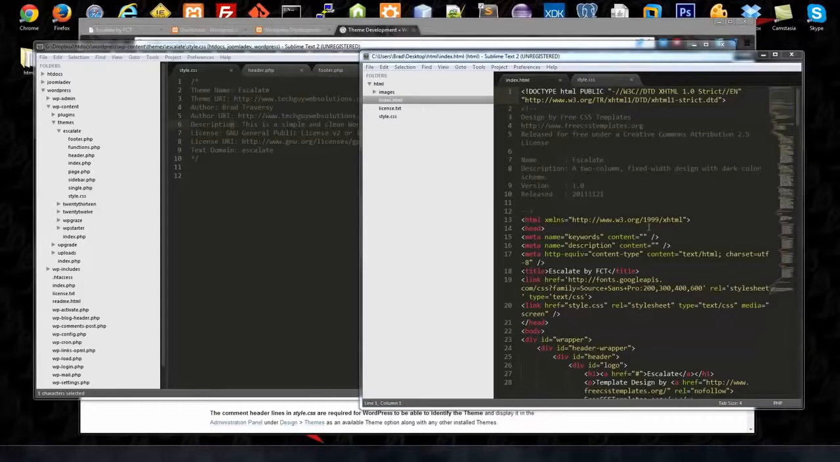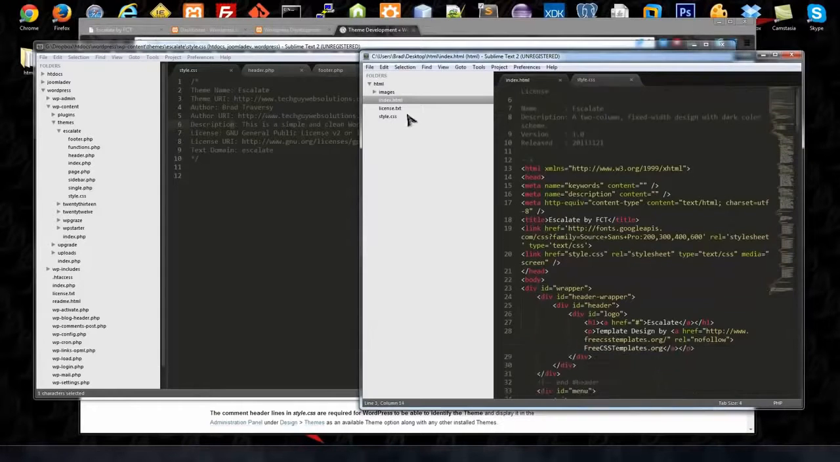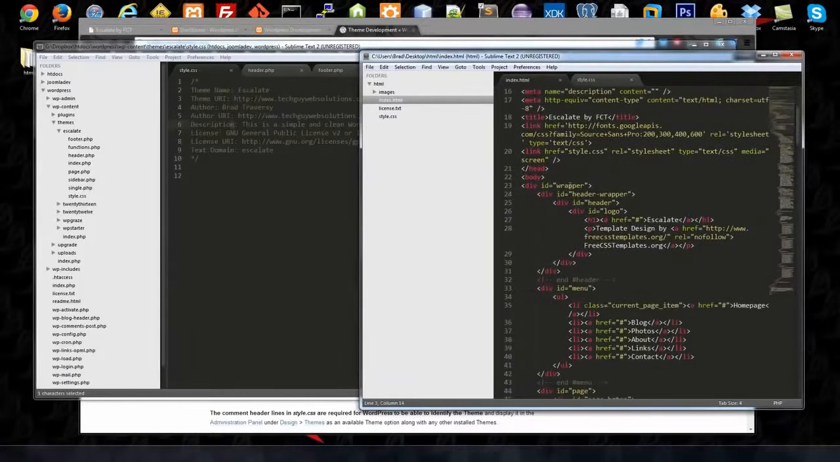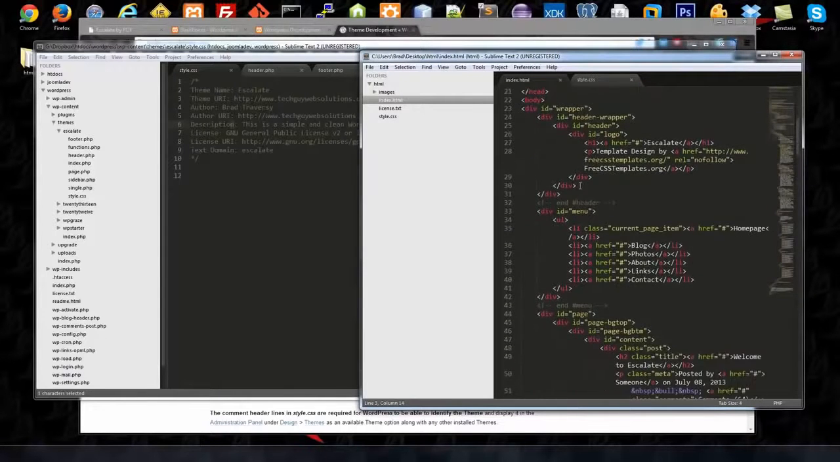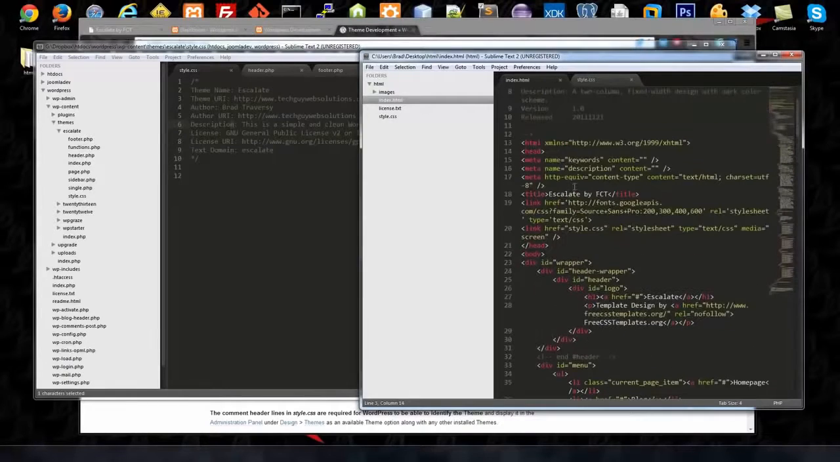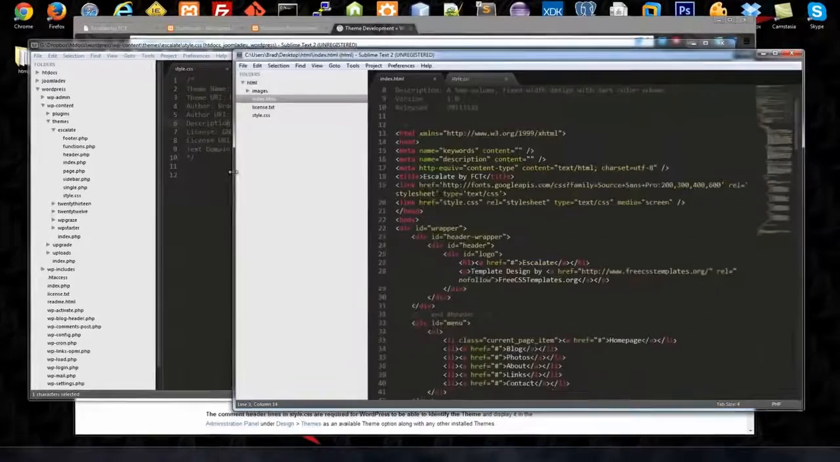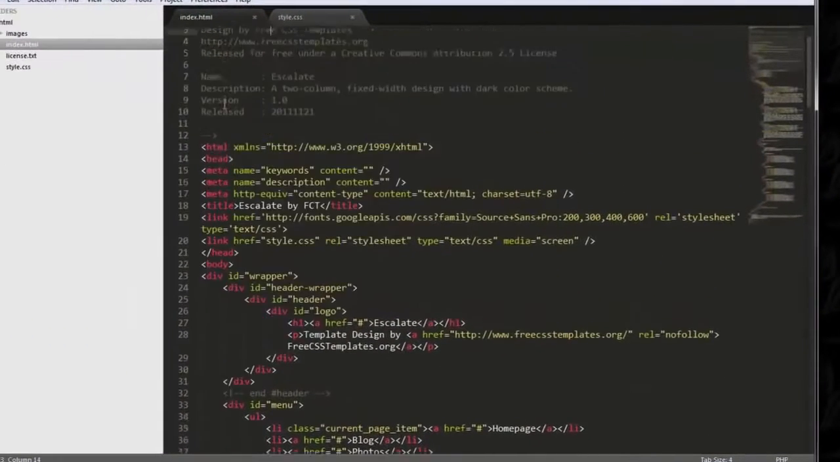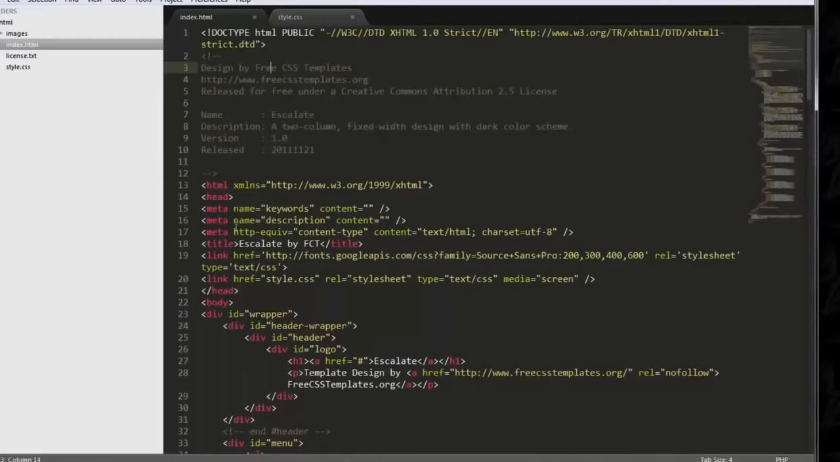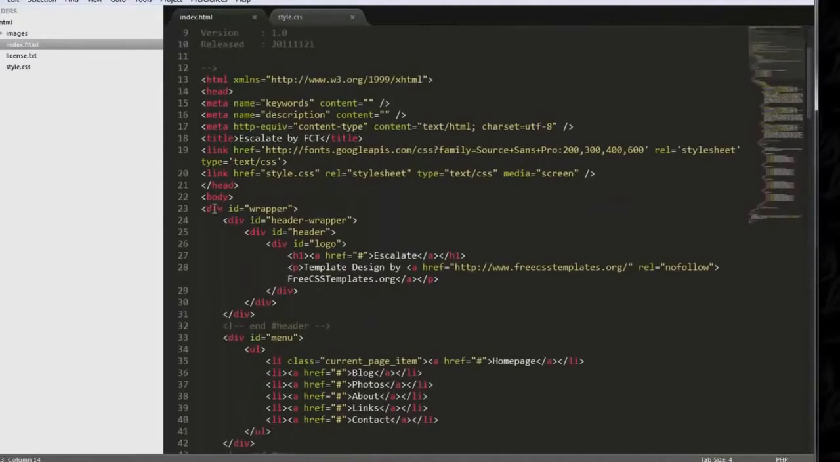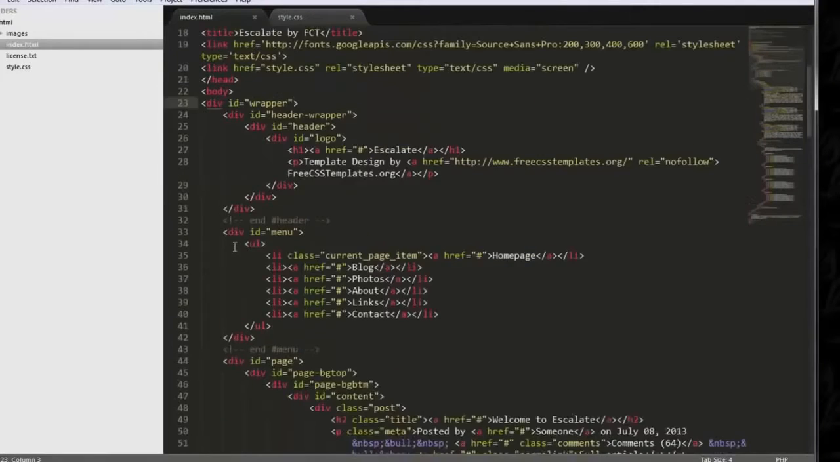Now what we need to do is grab the header code, and I'm just going to take a second to look at this and figure out what we need to take out and put in the header file. We're going to want the top of the document down to where this wrapper ends.